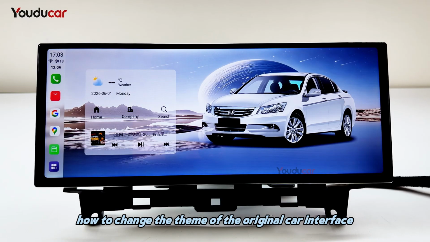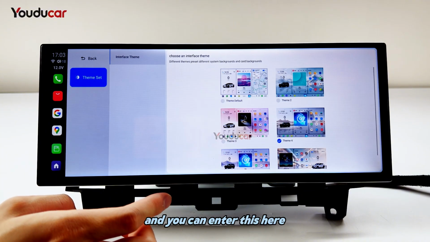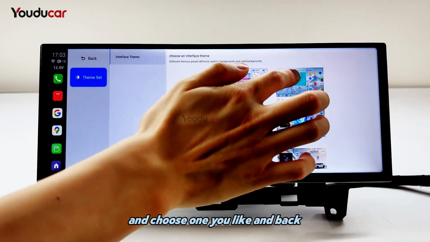How to change the theme of the original car interface. Long press the menu and you can enter here. There are 16 themes for you. You can choose one you like and go back.